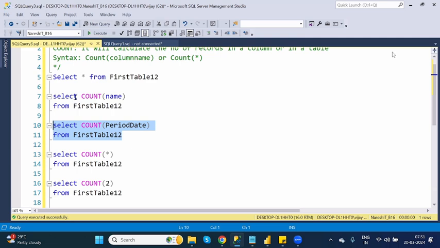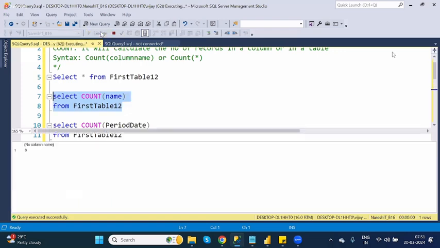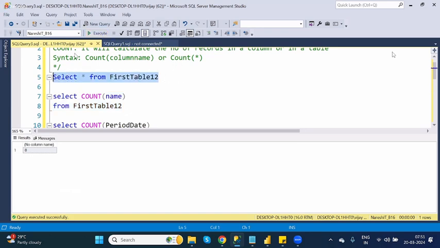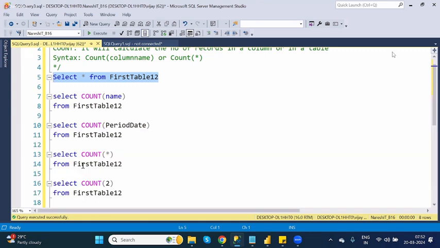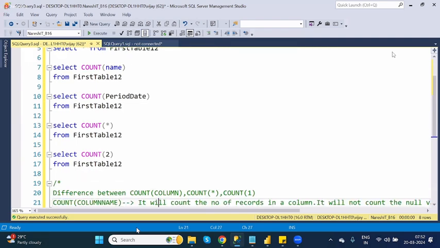See here, in the name column, are duplicate values there or not? In this particular name column, business is there 2 times, right? Even then it will count it. That means if you mention count of column name, even if duplicate values are there, it will count how many times each is there and give the result. But if null values are there, it will exclude those null values. Understand clearly or not? Any doubts in this one? Okay, this is the one.